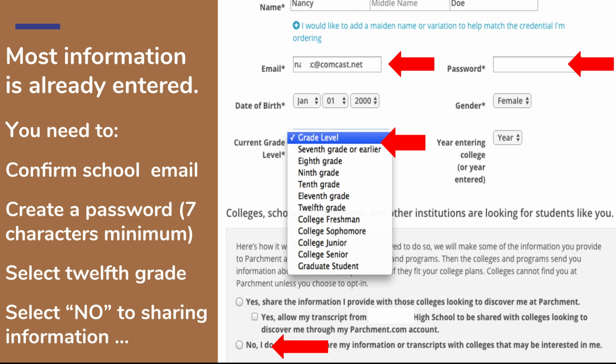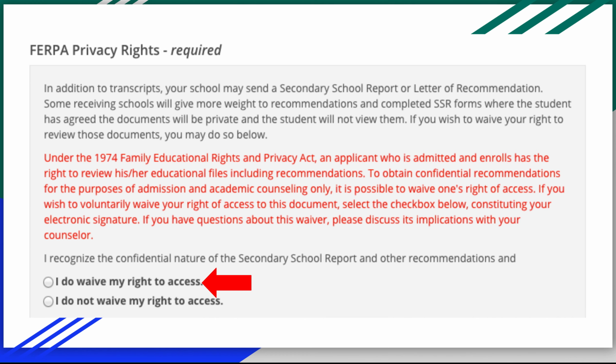So we want you to control what information goes out. Otherwise, schools could contact you, and you could get a lot of spam mail. We are just using it for, hey, a school or some company or some place needs my transcripts, and this is how I'm sending it out. So make sure you check that no.